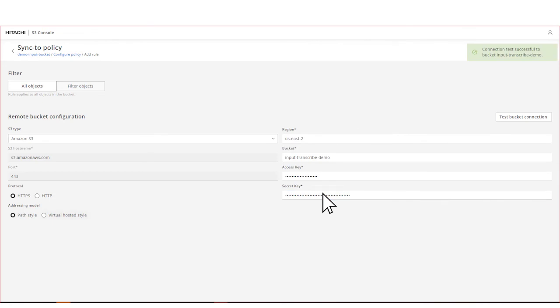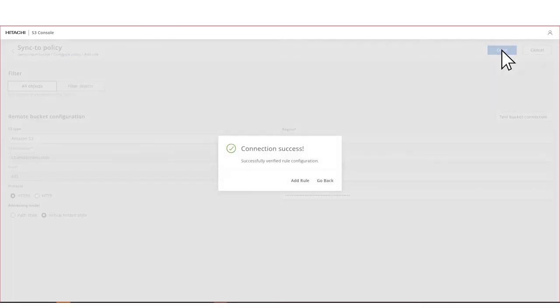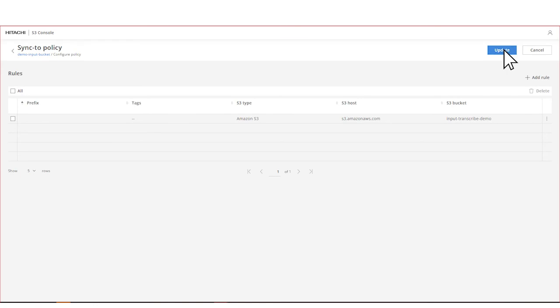Select the addressing model. Here, we'll use the virtual hosted style. Select the protocol. AWS uses the default value of HTTPS. Now that you've configured the remote bucket connection, be sure to test it. When you've finished, click Done, and then click Add Rule. Finally, click Update to save the rule.